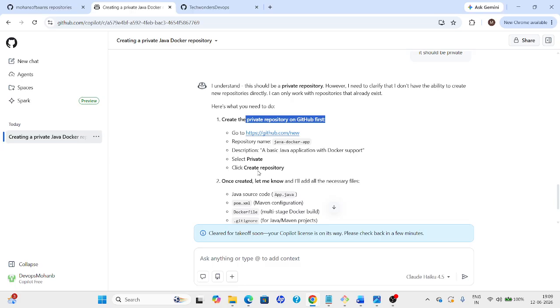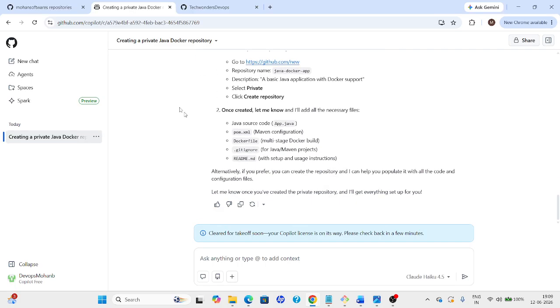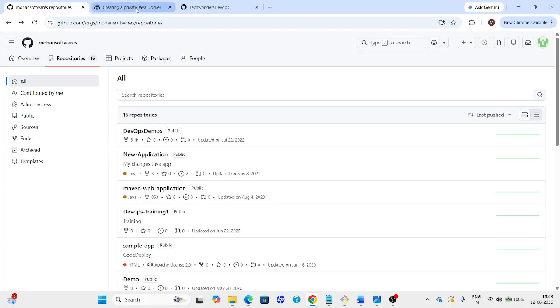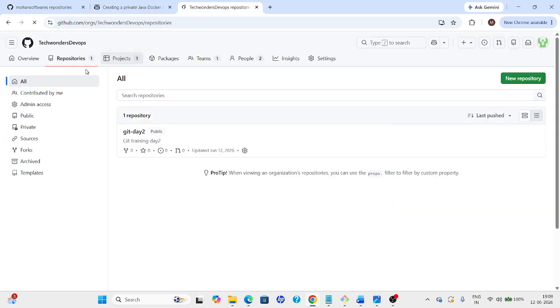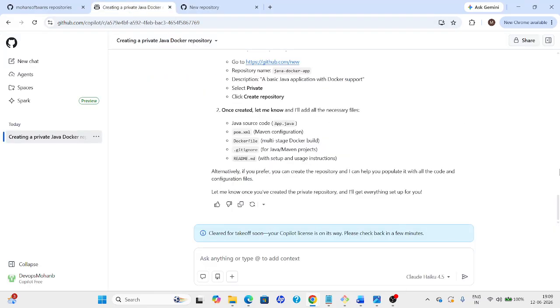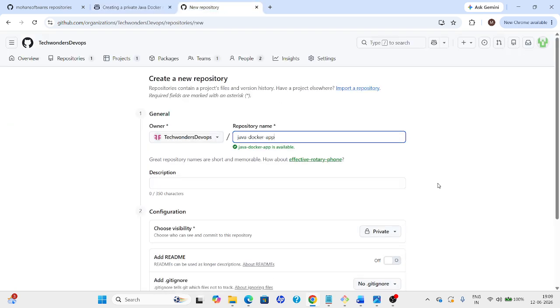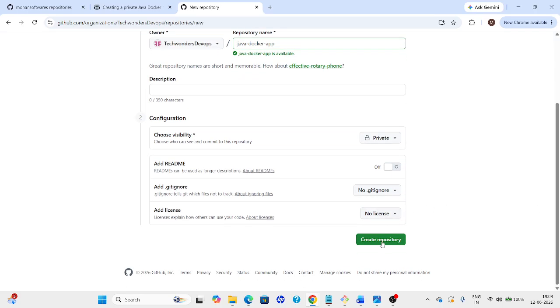Then it's going to add to this particular repository. So let me create one repository for this. I'm going to create it under the organization, new repository, Java Docker app. This one is the latest technology which we are using in GitHub. By using Copilot, we can create an application.